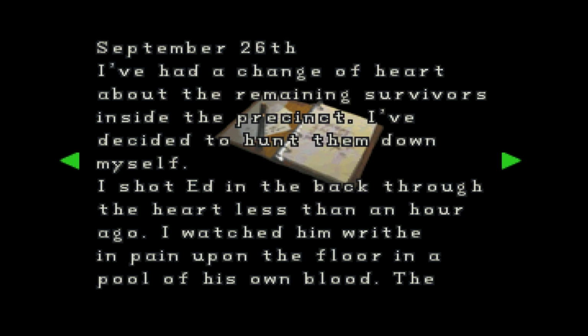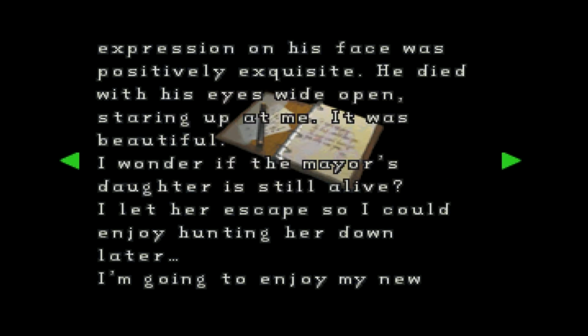September 26th. I've had a change of heart about the remaining survivors inside the precinct. I've decided to hunt them down myself. I shot Ed in the back through the heart less than an hour ago. I watched him writhe in pain upon the floor in a pool of his own blood. The expression on his face was positively exquisite. He died with his eyes wide open, staring up at me. It was beautiful. I wonder if the mayor's daughter is still alive. I let her escape so I could enjoy hunting her down later.